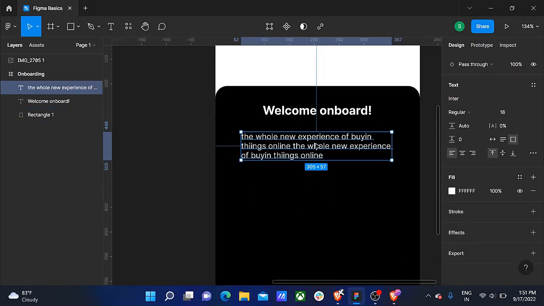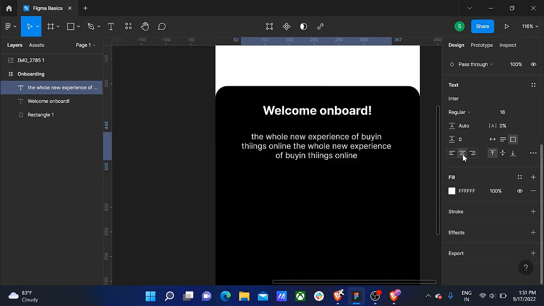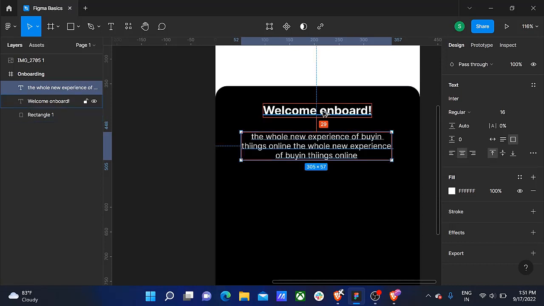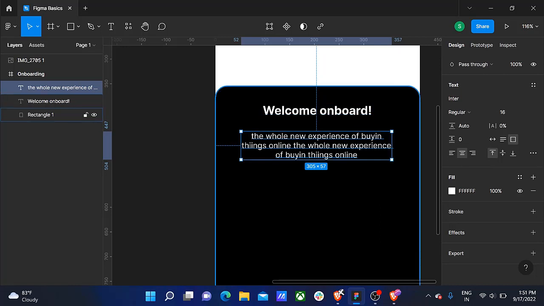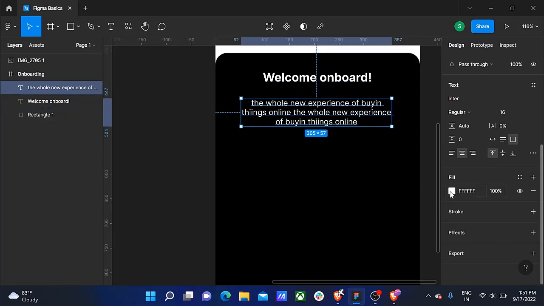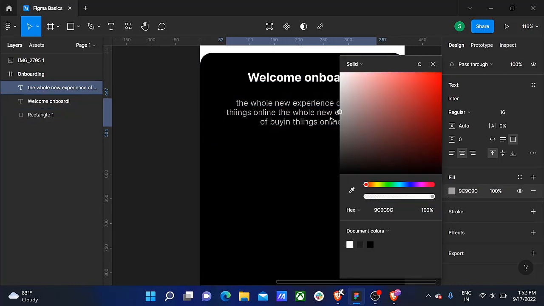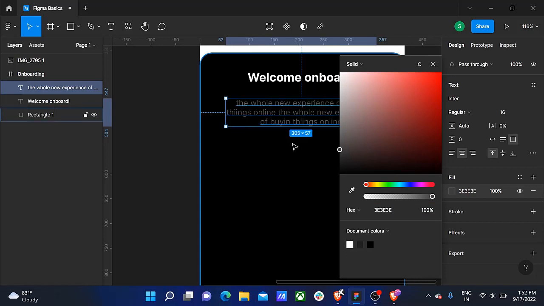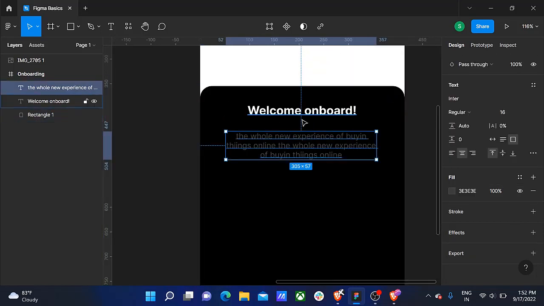But right now, if you see, this is center aligned, this is not center aligned. So you will just go ahead, select this, and on the right, you will see center aligned text. You just click on that, and right now what you can see is the text has been center aligned, right? I'll just go and change this color a little bit, because right now it's coming too much on the eyes. I want the users to focus on welcome on board first and then on this text, right? So I'll just do that.